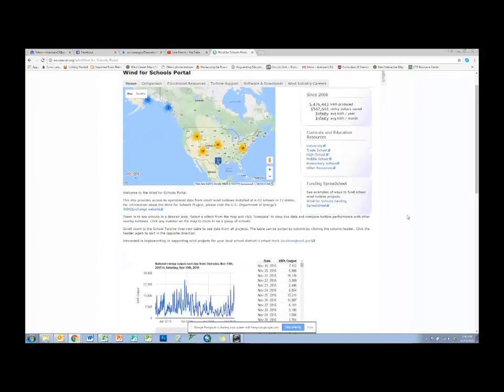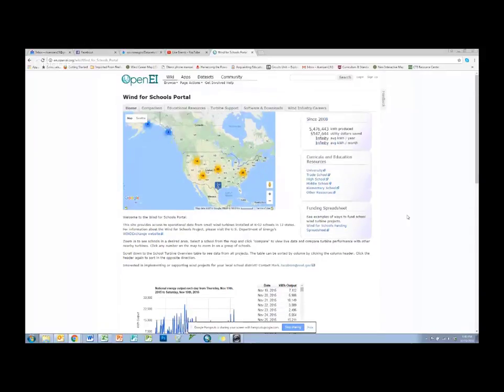So first, let's look at the Wind for Schools portal homepage. The first thing that's going to catch your eye is the map, and this map identifies where we're seeing different wind turbines. So for instance, you see there's a bunch in Alaska, there's a bunch in the mid-Atlantic, there's a bunch in the middle, there's a bunch in the Southwest, and a bunch in the Pacific Northwest.